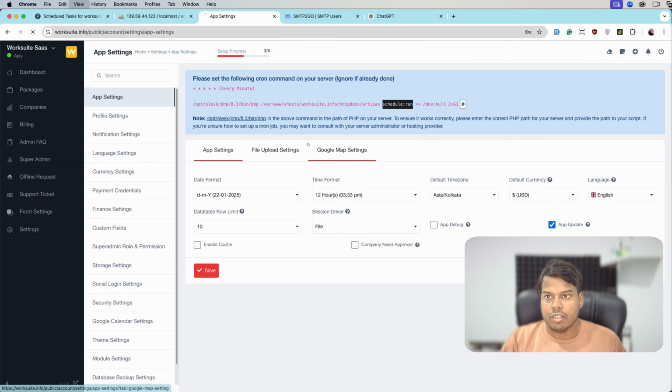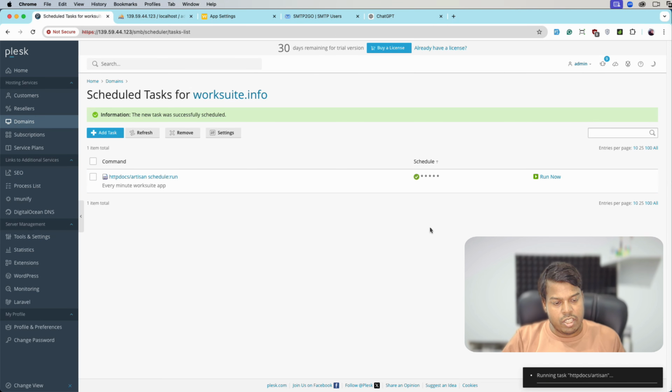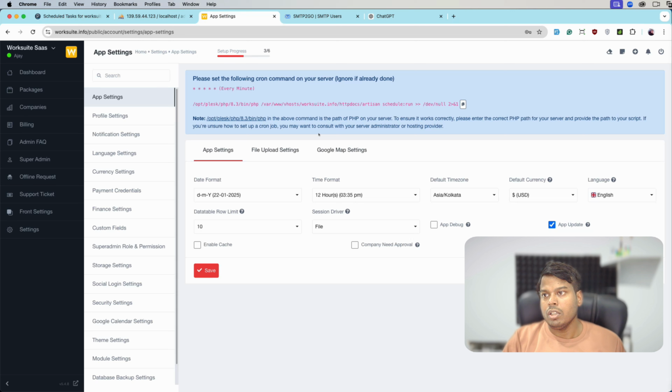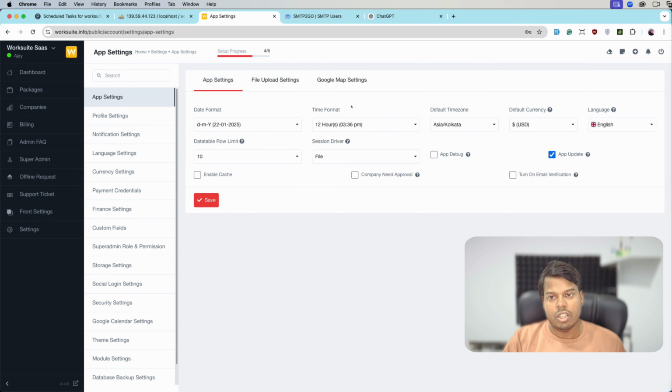And here we can see the message is still there. We will try run now, so it runs the cron job right away rather than waiting for one minute. It is running the cron job. We'll wait for some time. As we can see, the cron job is completed here, and let's go back to the application and reload the page. You can see the message has gone. That means the cron job is working fine.